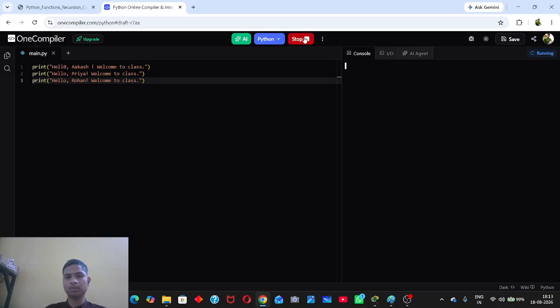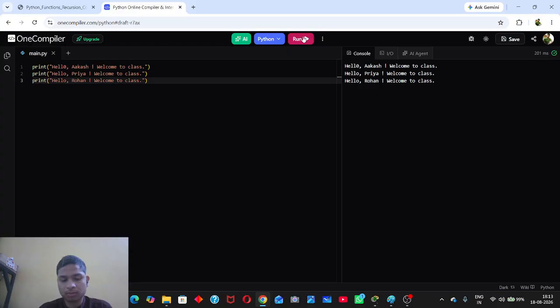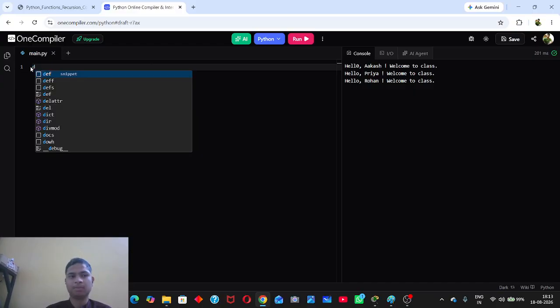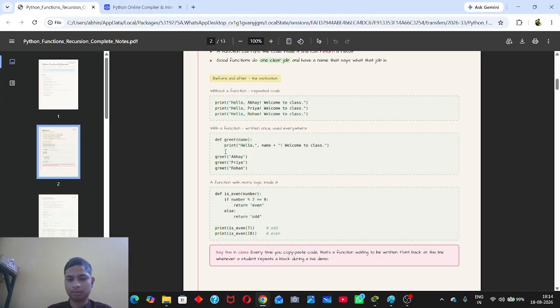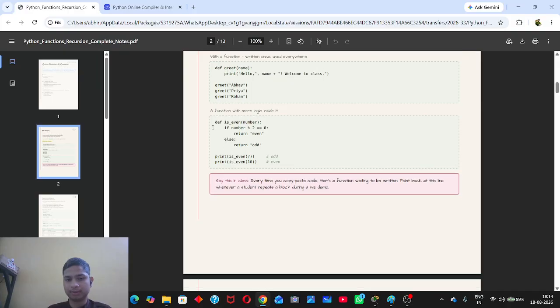By this, we will run this code. We are printing for everyone one by one. This is like we are giving extra effort, which is not required. It can be done by a simple small block of code by using a function. So by using a function, we can shorten our code, and we will see how it happens. So by using a function, we have to write this def function.